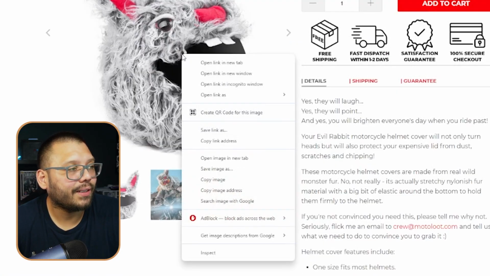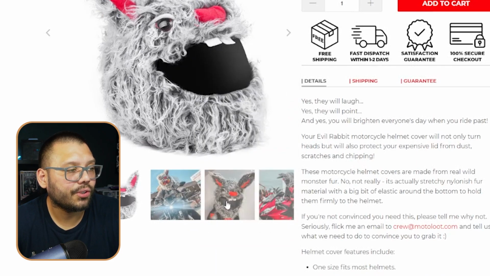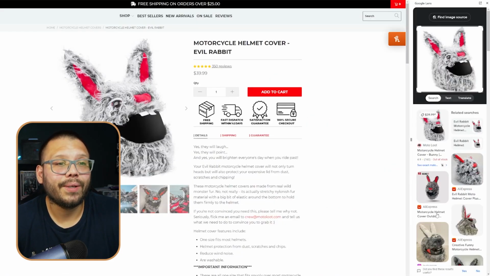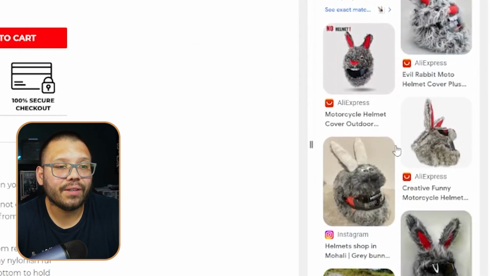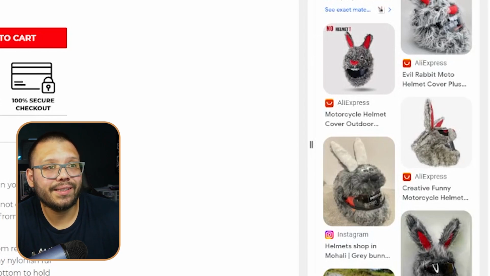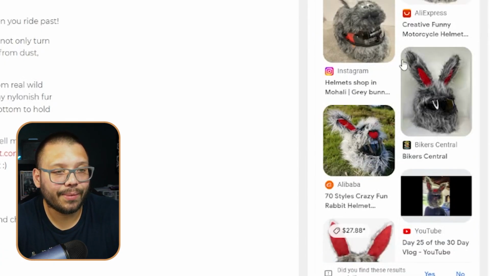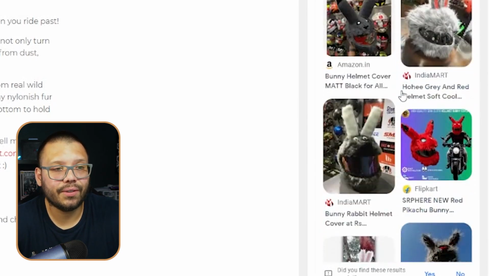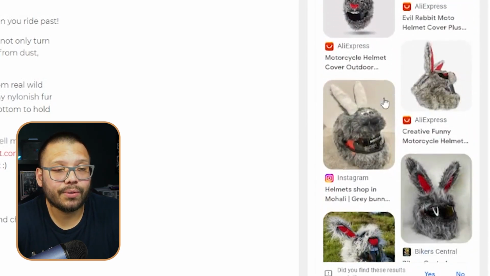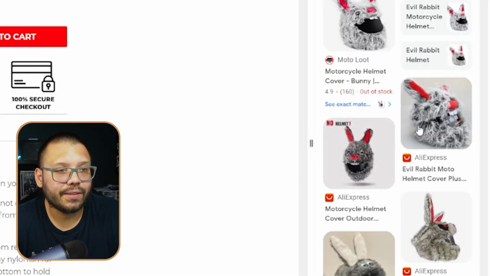What I'm going to do is simply right click and then go to search image with Google. Once I do that, this little panel is going to open up on the side and I'm going to have all of these different links. I'm going to have some AliExpress links, the one directly for Modal Loot, another one through Biker Central on Alibaba, and tons of other websites. So let's look up our typical suppliers so that way we can see more or less what it's going for. Let's check out a few of these different ones here.